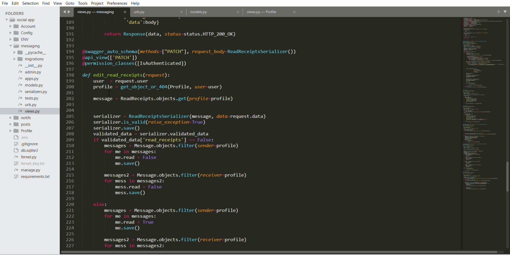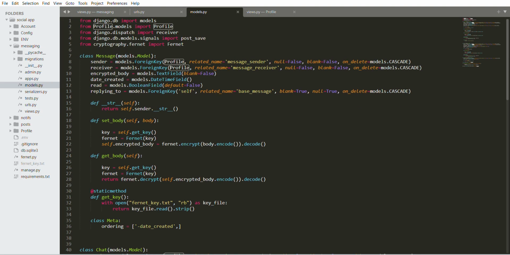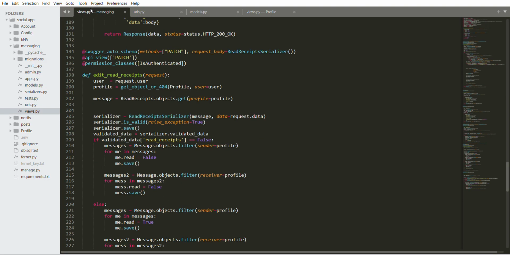So remember, the read receipt is created with profile. So it is not the user instance, it is inheriting from this profile that has been imported from profile models. So basically we get the profile of the current logged in user, then we get the read receipt for the current logged in user using this.